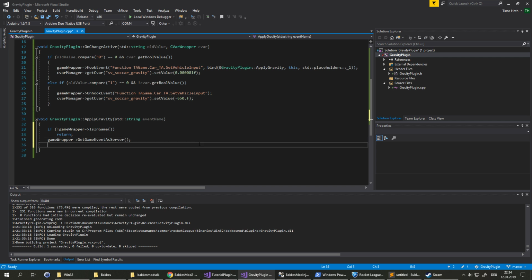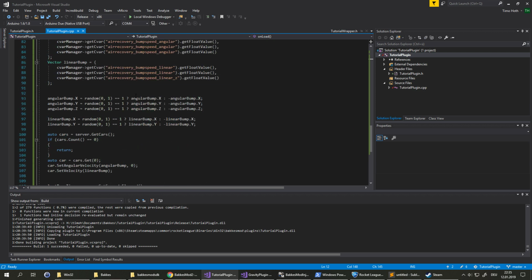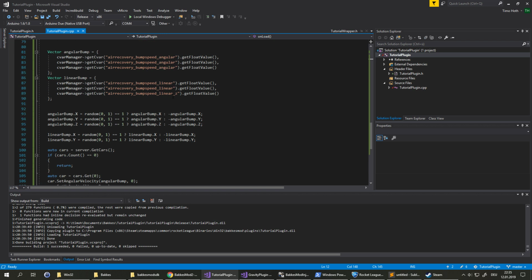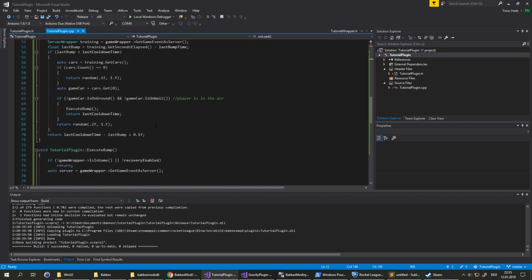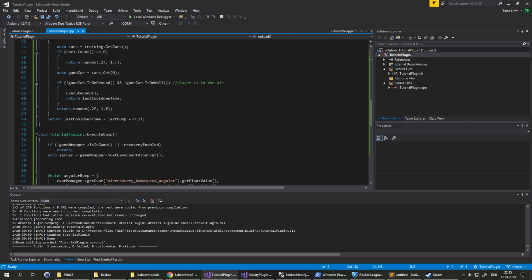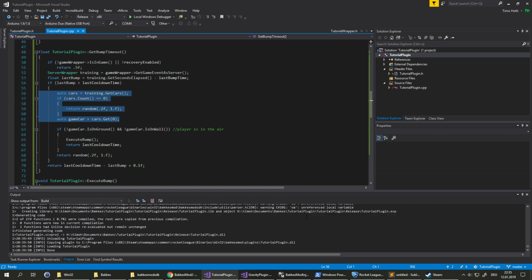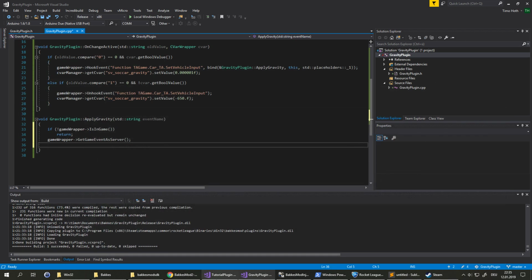If we're in a game, we want to get the game event as server, and then we want to get all objects in the server. So first of all, we want the cars, which we already had in tutorial plugin, and then afterwards we want to change the ball too. But yeah, we can do that afterwards. Obviously, you could also use this to set different gravity on the ball and the car, in theory, because we're doing it manually now. First, I'm only going to apply it to the car. So yeah, we're going to use the same method to get the car here from the last plugin we created.